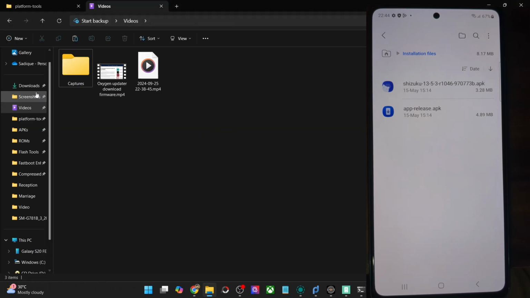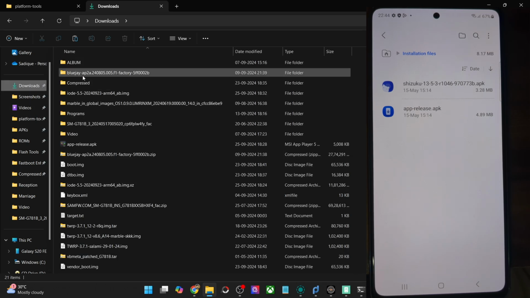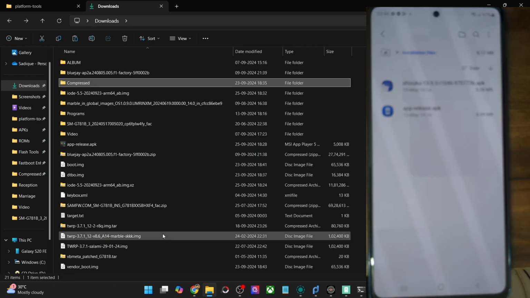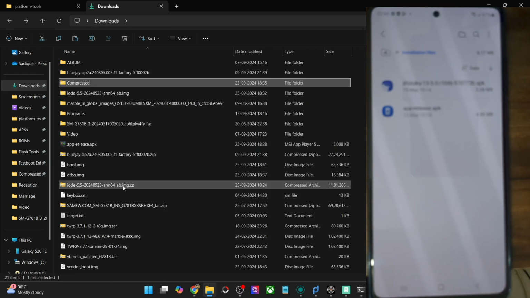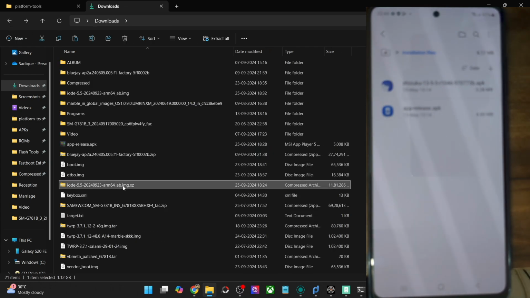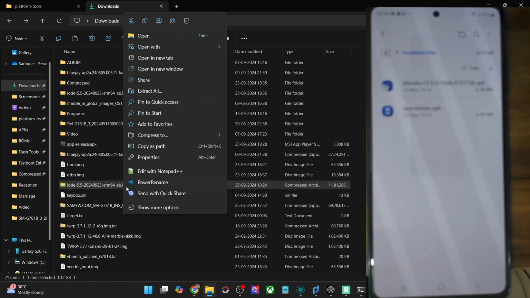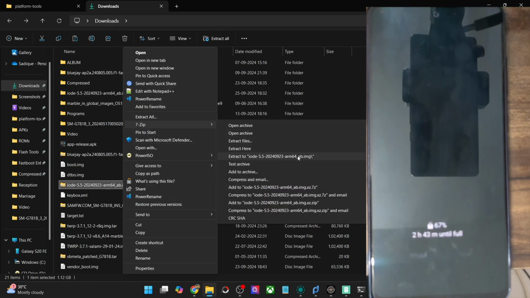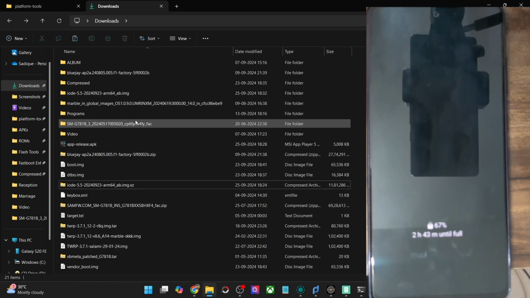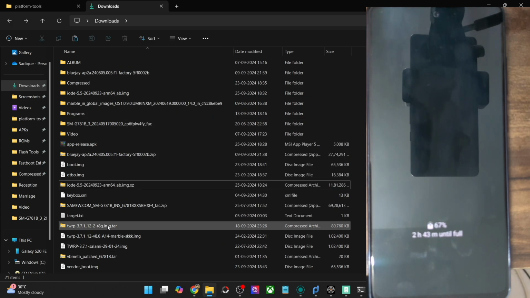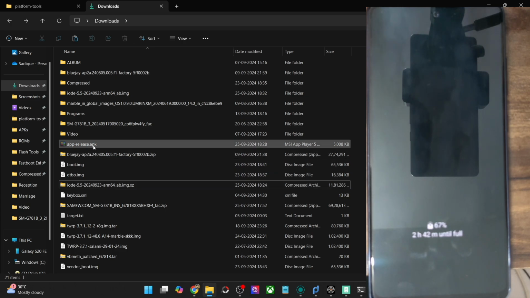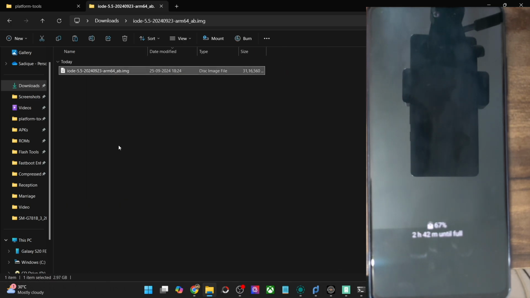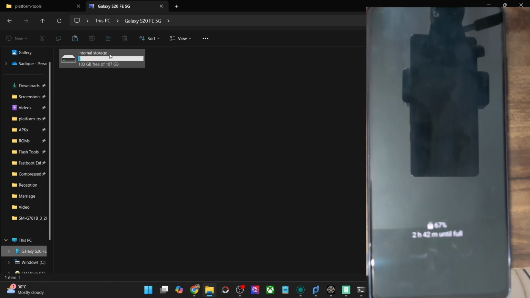So let me show you once. Let's go to the compress folder, and you will get the file in the .exe. This should be somewhat here. So what you have to do is install the 7-zip software, then right click on it, select show more option, 7-zip, and extract to iode.img, and you will then get an img file. So just give me a second, and this is the folder. Go inside there, copy the img file and transfer the img file inside your phone.